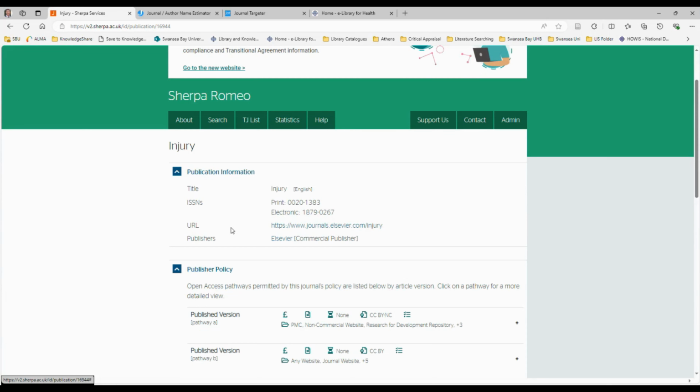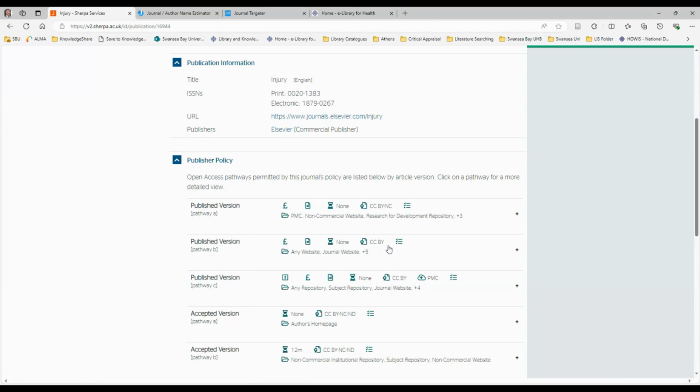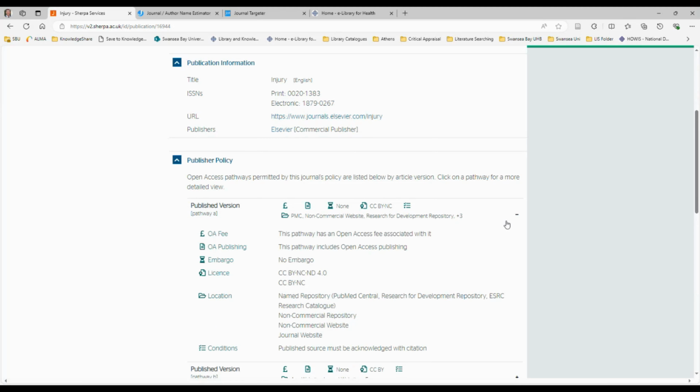So yeah, it gives us lots of useful information here about the journal title Injury. I can see that it's published by Elsevier, so one of the major medical publishers. There are lots of different pathways associated with this journal title for the accepted, submitted versions of the manuscript. If I hit the drop down here, I can see, for instance, that if I'm publishing my work with this particular pathway in Injury, there would be open access fees associated with it. But I can also see that, yes, this title is open access publishing. There's no embargo, so the work wouldn't be behind a paywall for any period of time.